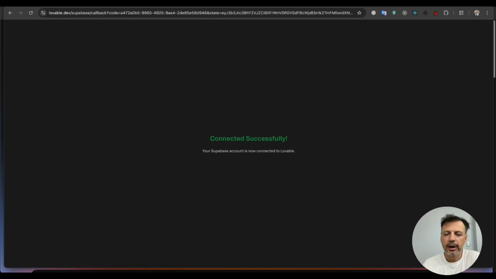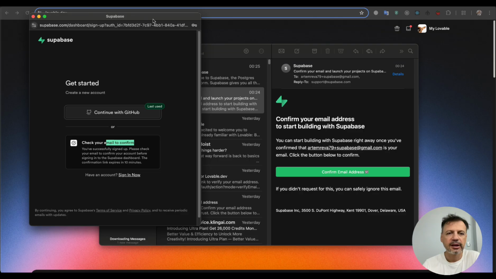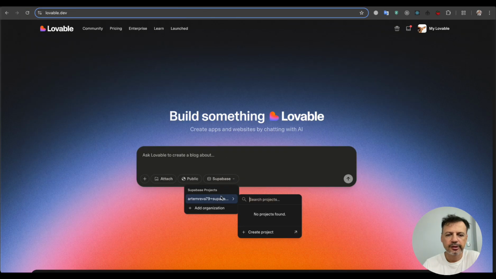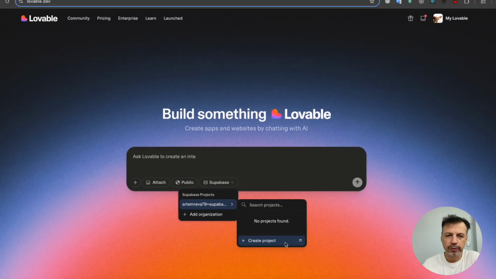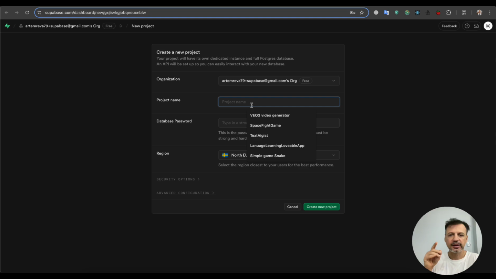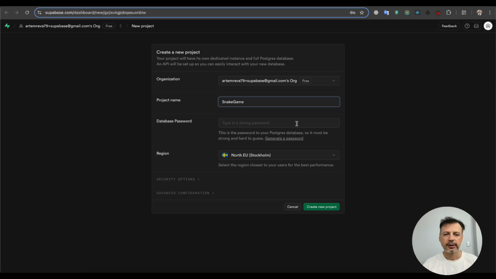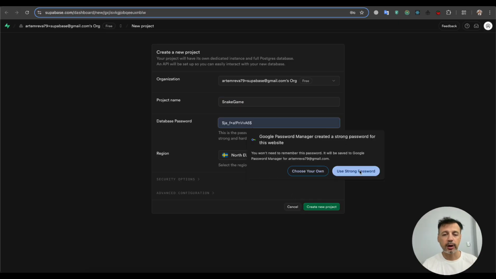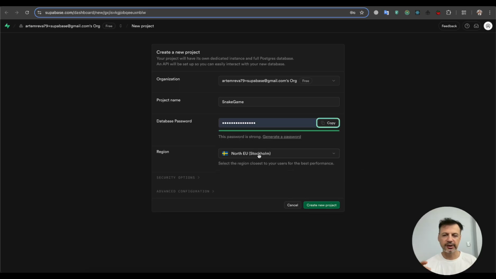Cool. Now I think I can close it, get back to my Loveable, refresh it. This is my organization. Inside this organization, I create a new project. And this project will be exactly for our snake game. I will call it snake game. Database password, suggest. For now, we're not going to use the database, but I think we will need it later. It's better to have this region closer to our consumers. Let's go, create new project.